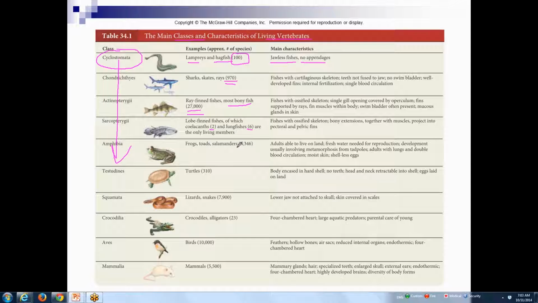And then you can see 6,000 frogs, toads, salamanders, 310 turtles. Not super diverse there, but that body plan sure is helpful. Lizards, snakes, pretty diverse there. Crocodiles, alligators down at 23. Birds are at 10,000, but still not even close to seeing the diversity we see with the ray fin fishes. And then mammals are only 5,500, believe it or not. All those animals you've probably been most interested in growing up are not the most diverse, only 5,500.